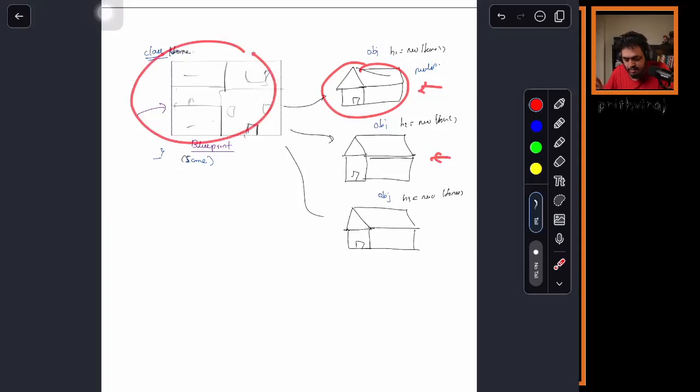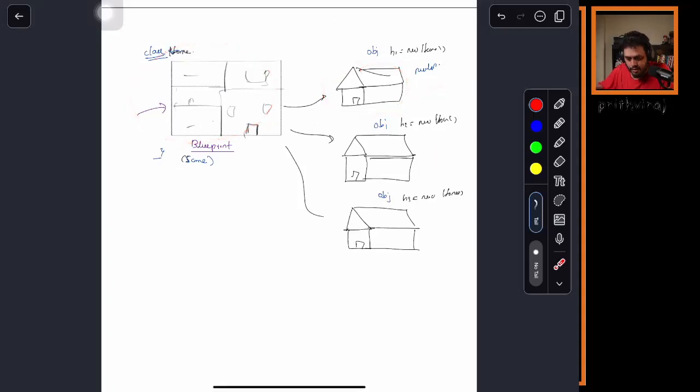Can I interact with the blueprint? Can I go and stay in the blueprint? No. Can I go and stay in the house? Yes. When you buy a house from a builder, does he take the blueprint and say go stay in the blueprint? Will he give that, or will he build a house and give it to you? He will build the house and give it to you, right?